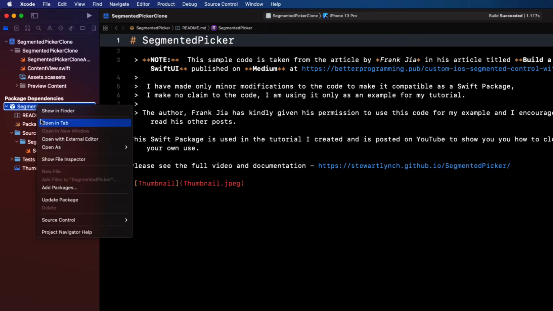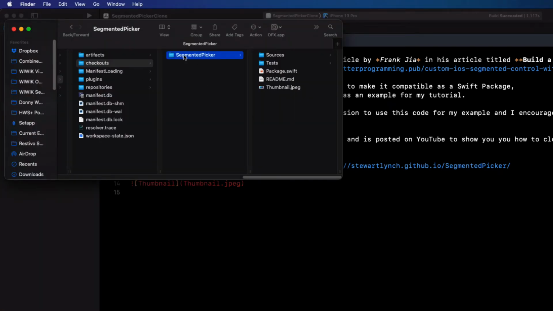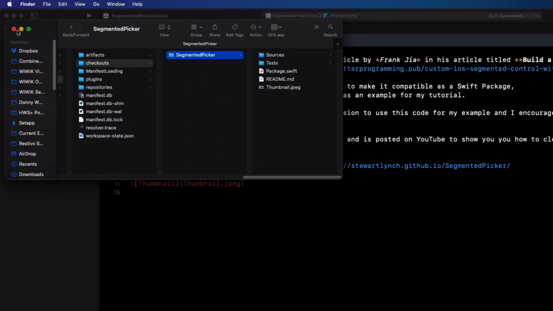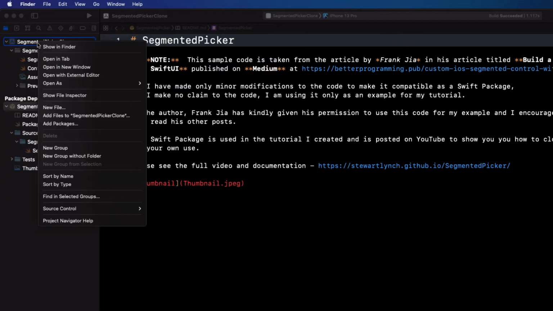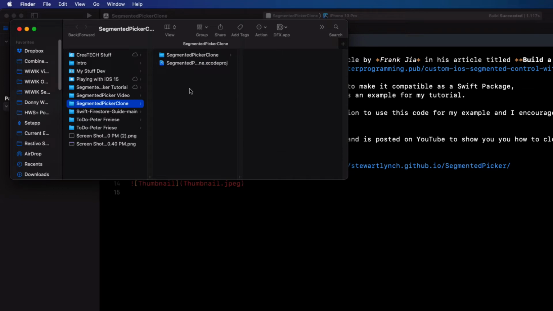Just right-click on the package dependency and choose Show in Finder. And this will open up the Finder for the location where the package was added. It's a pretty deep dive, but don't worry about that. Right-click on the selected folder and copy it to your clipboard. Back in Xcode, right-click on the project name at the top of the project navigator and show in Finder again. And this will open the Finder to the root level of your project. Now, paste in the copied folder from that previous step.